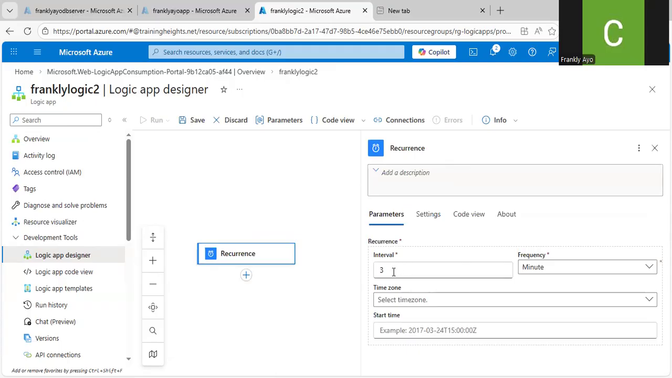You can see that by default it's set to 3 minutes, but I will be setting mine to like 24 hours because I won't even be using the automatic. I'll be running it manually. So let me set it to 24 hours and I'm good. Let me save.